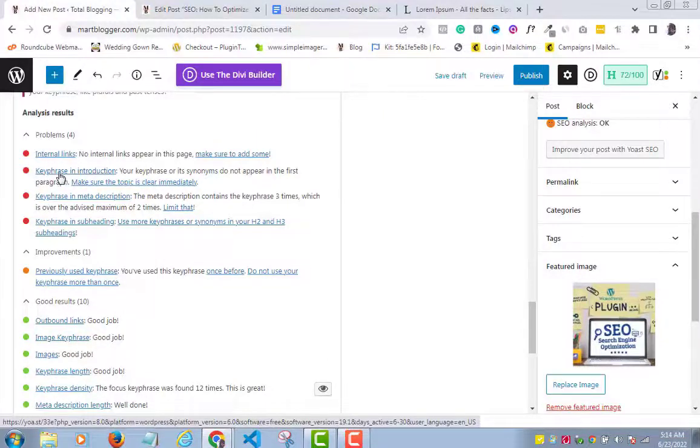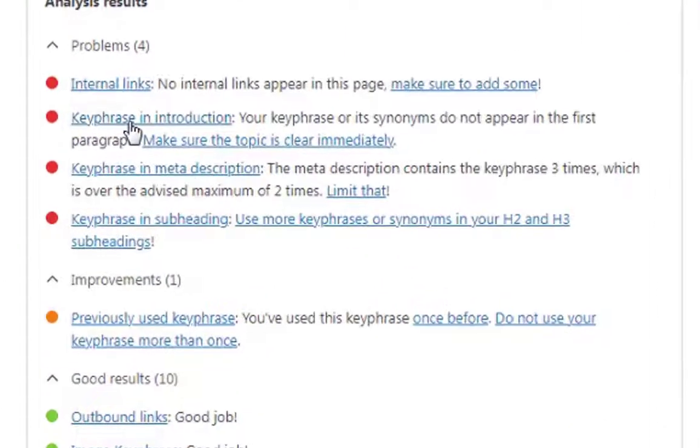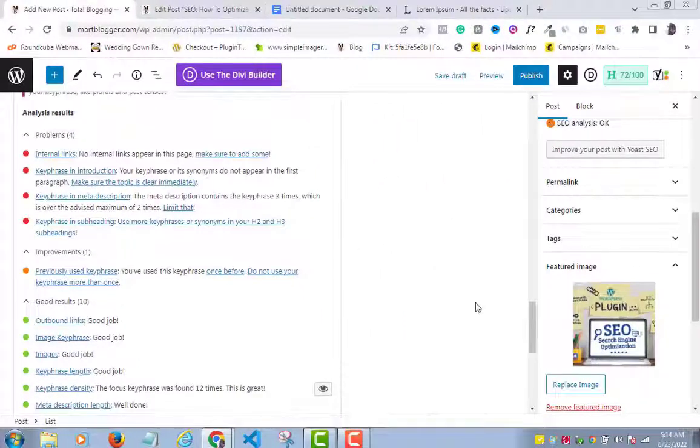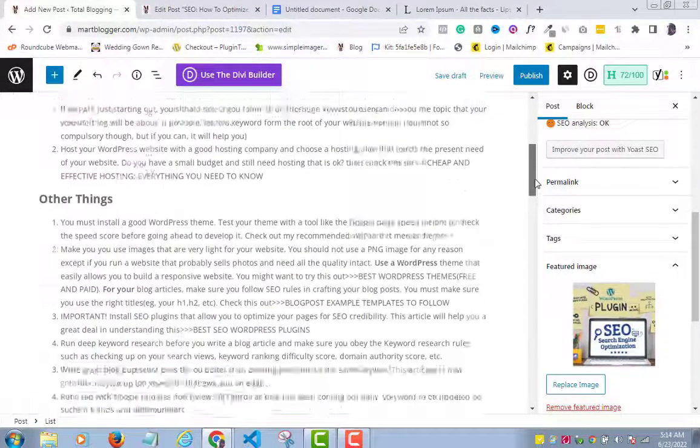Key phrase in introduction. You want your blog readers to quickly know what they will see when they read your blog. So you should introduce your keyword in the very first paragraph of all your blog articles.